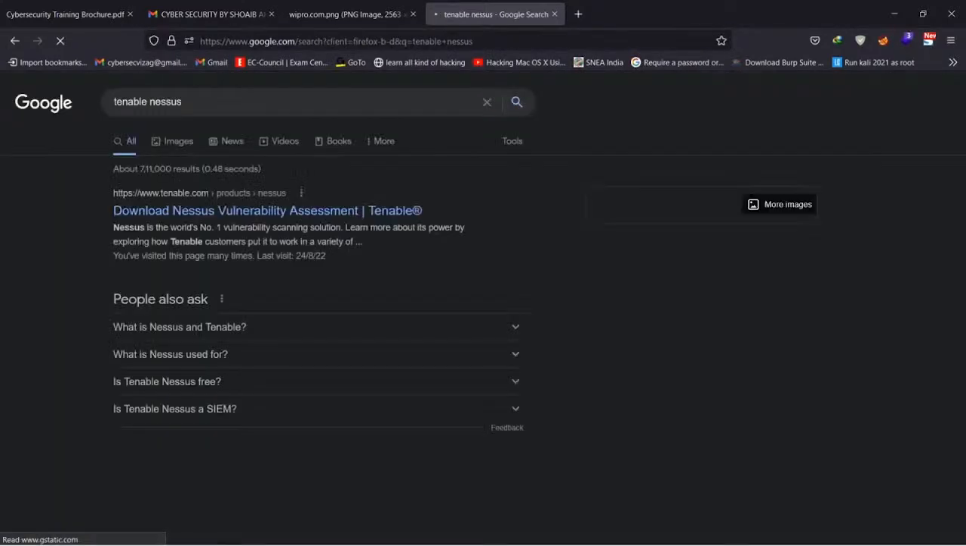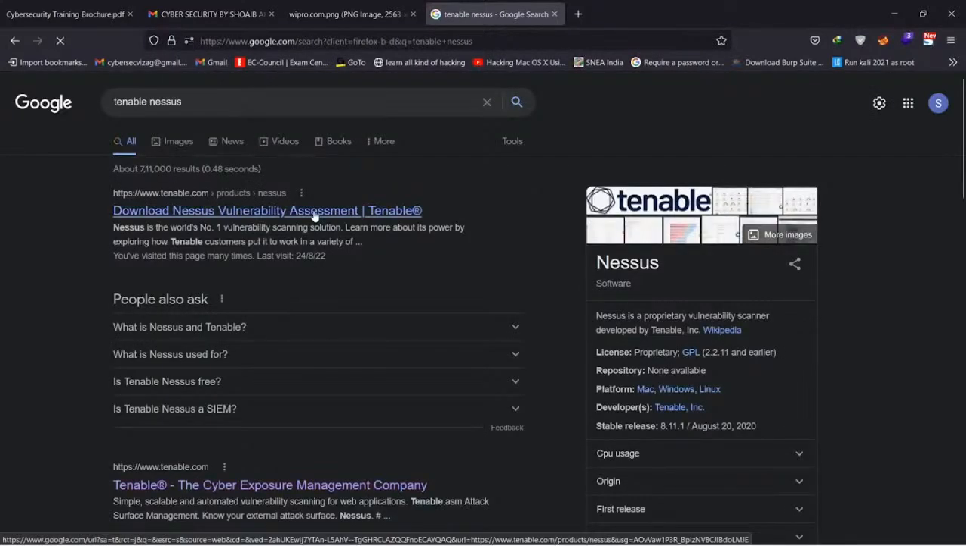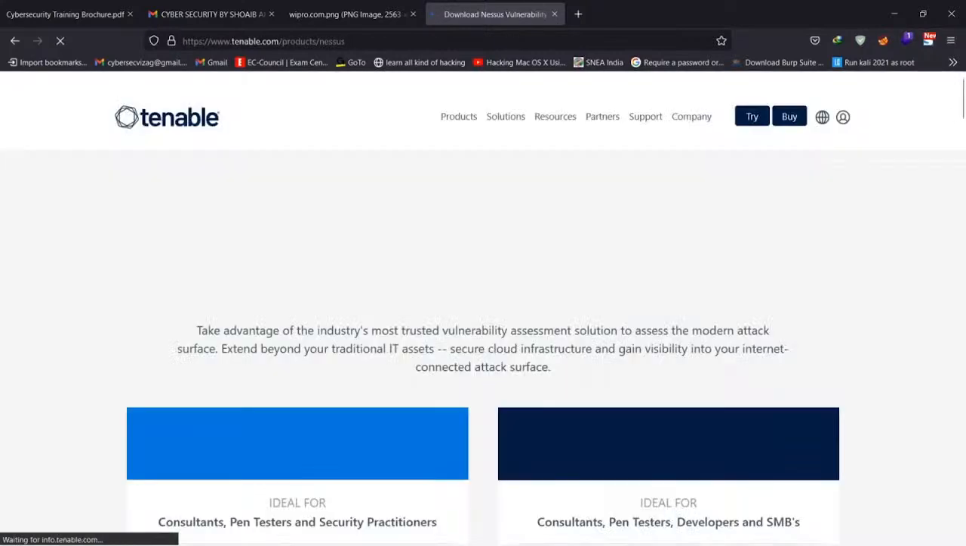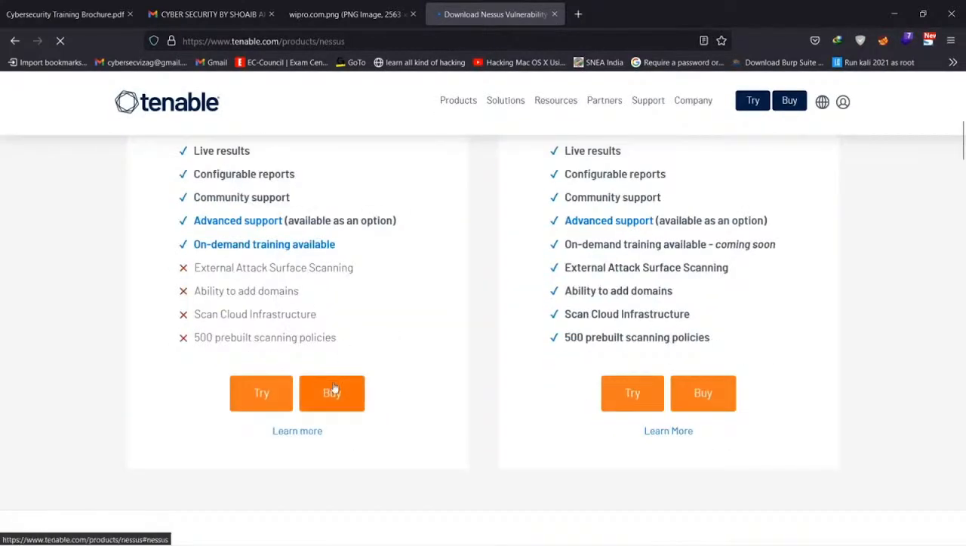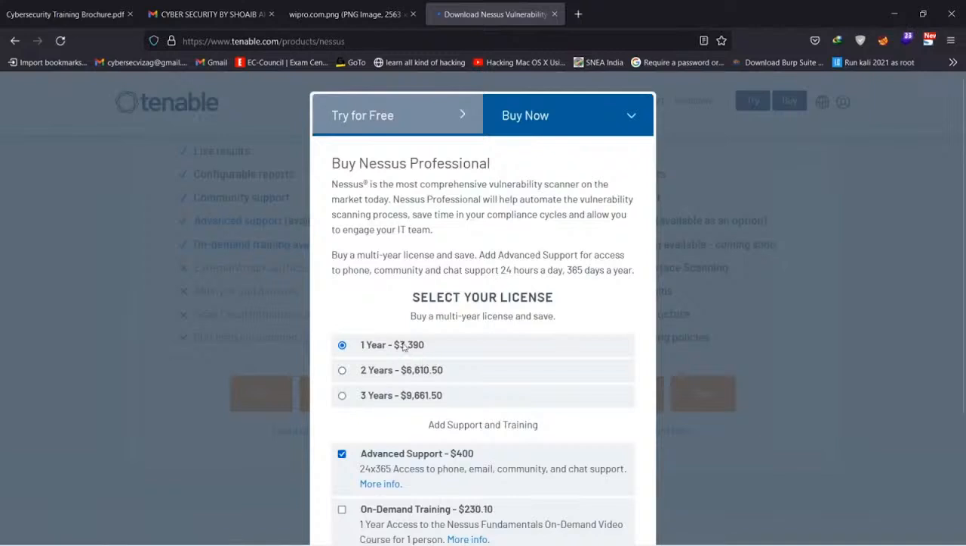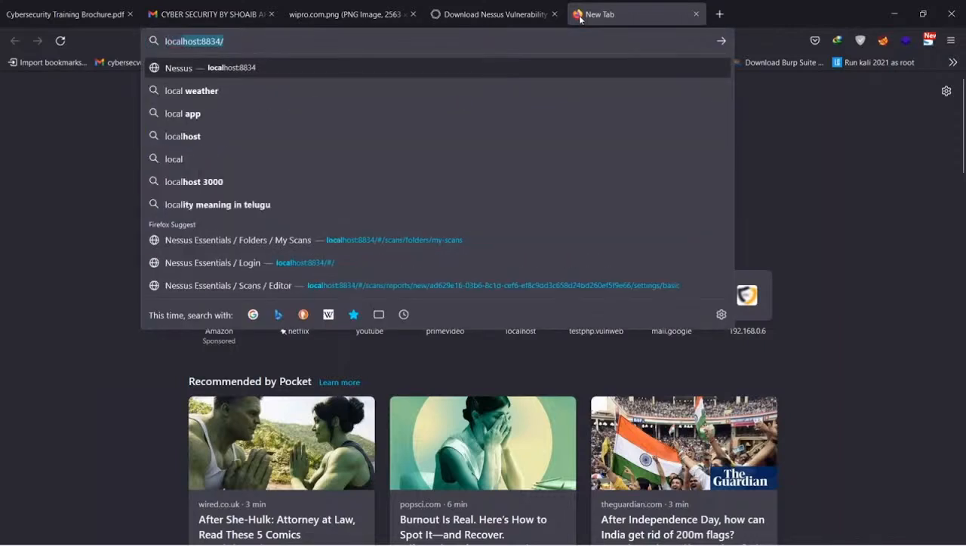So this is the same tool that is used in organizations, guys. As you can see over here, quite an expensive tool as well. If you click on buy, you can see it's around $4,000 or so for a 1 year subscription. And we shall be using the same tool in our lab setup, in our classes. So let me show you how the tool looks.